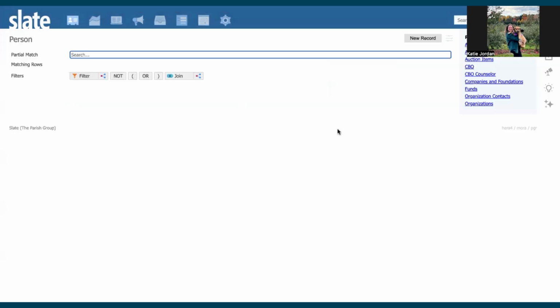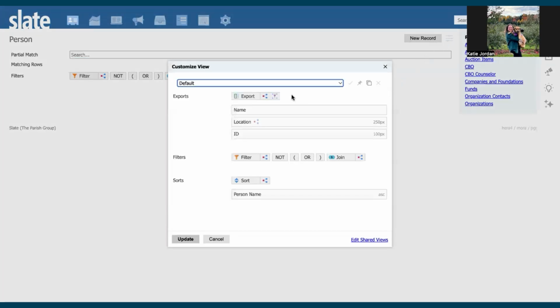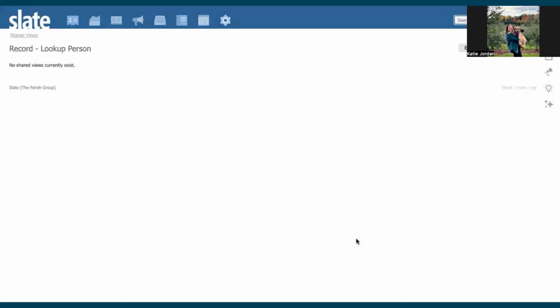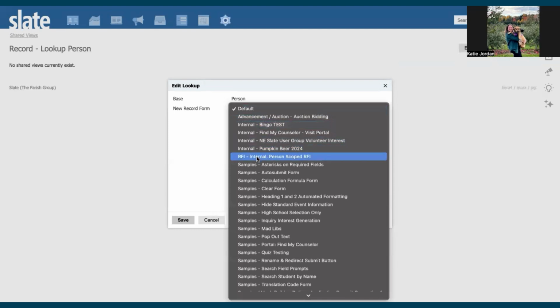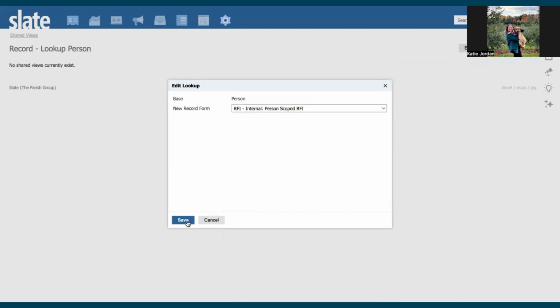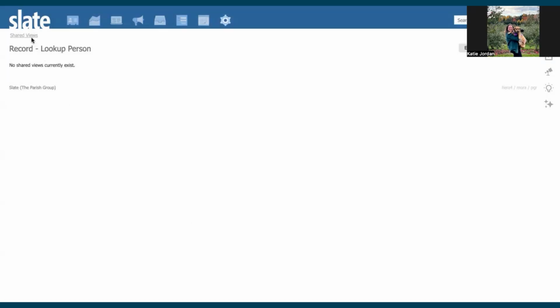So instead, we're going to click on Customize View to the right of the New Record button. Click on Edit Shared Views, and then on Edit Lookup. This will allow you to select any person-scoped form from your database. Now, when we breadcrumb back, we can see the new form in action.